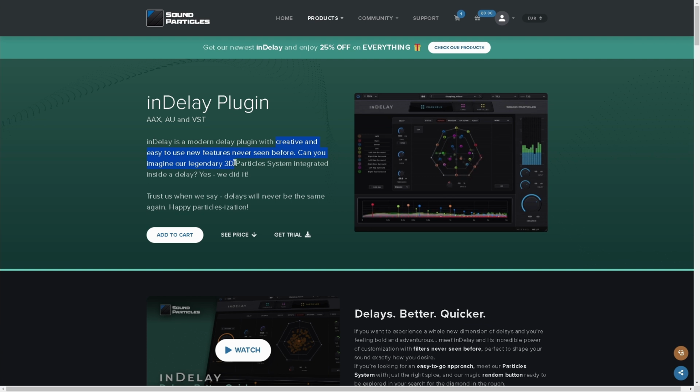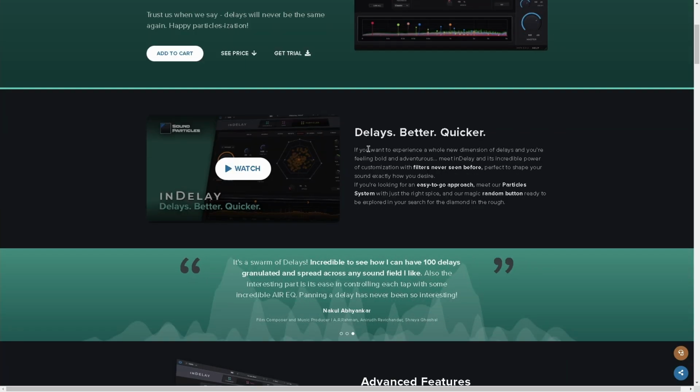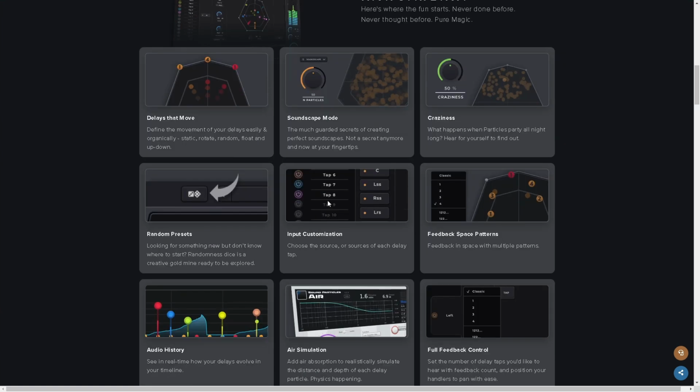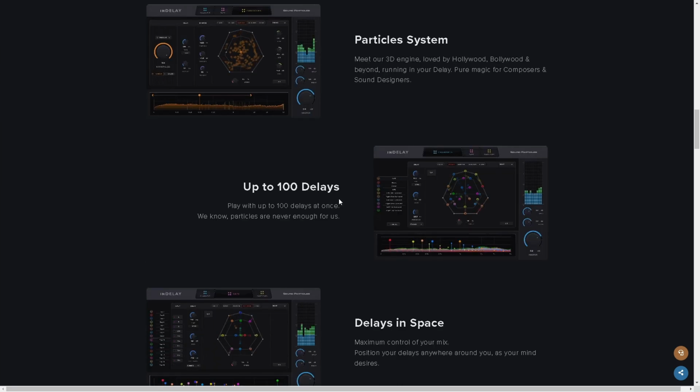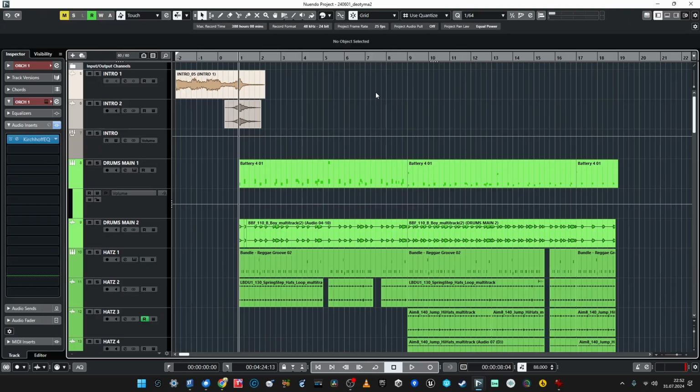Can you imagine our legendary 3D particle system? Yeah, I can. Integrated inside a delay. Yes, we did it. Okay, so this is something based strictly on the Sound Particles engine. And this sounds already very good. Delays better, quicker, advanced features, craziness, soundscape mode, delays that move, input customization, wow, there's a lot of it, play up to 100 delays at once. Phew. Okay, that's enough. I'm not gonna waste my time on reading manuals.